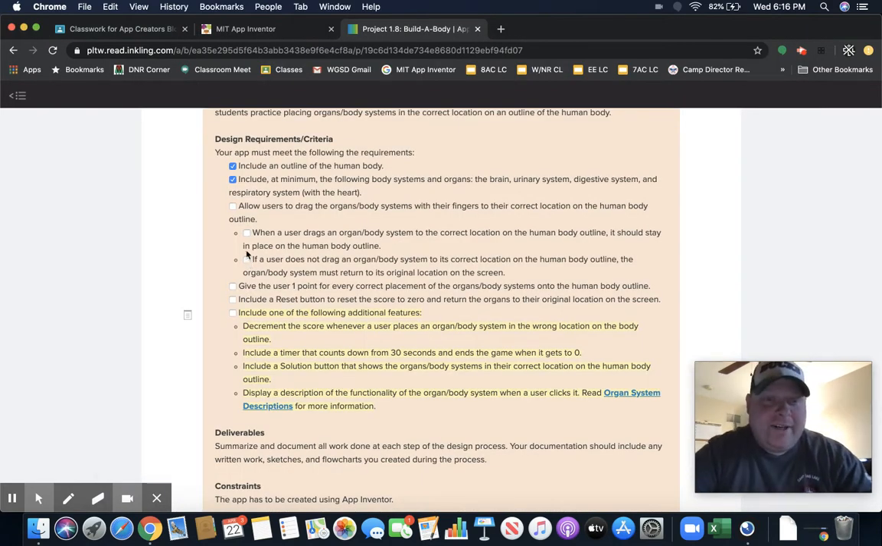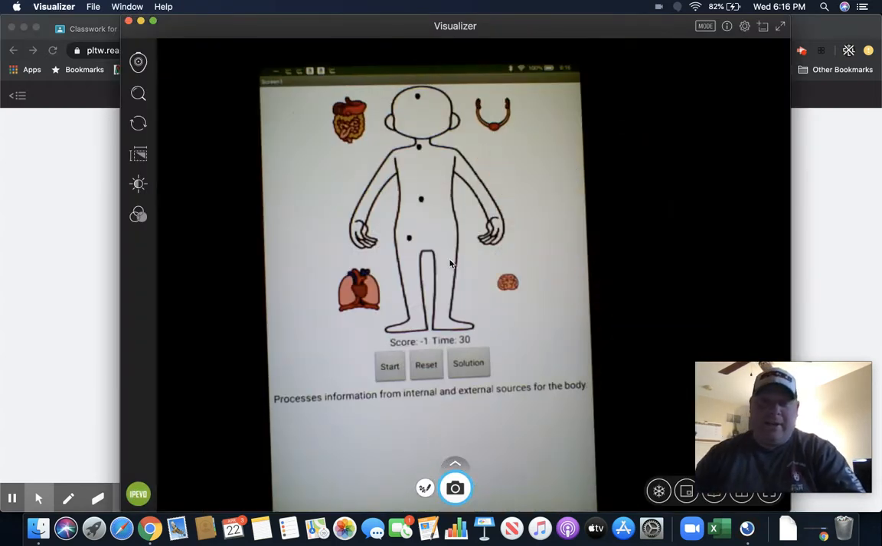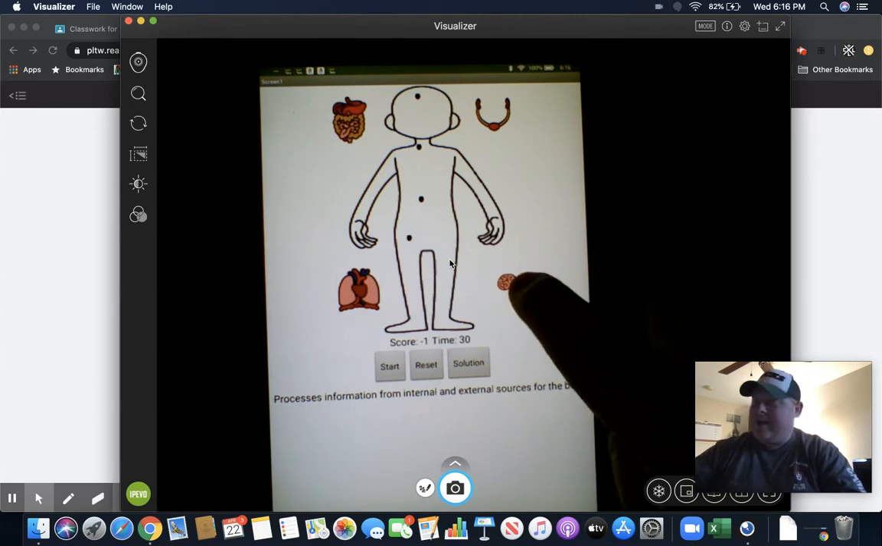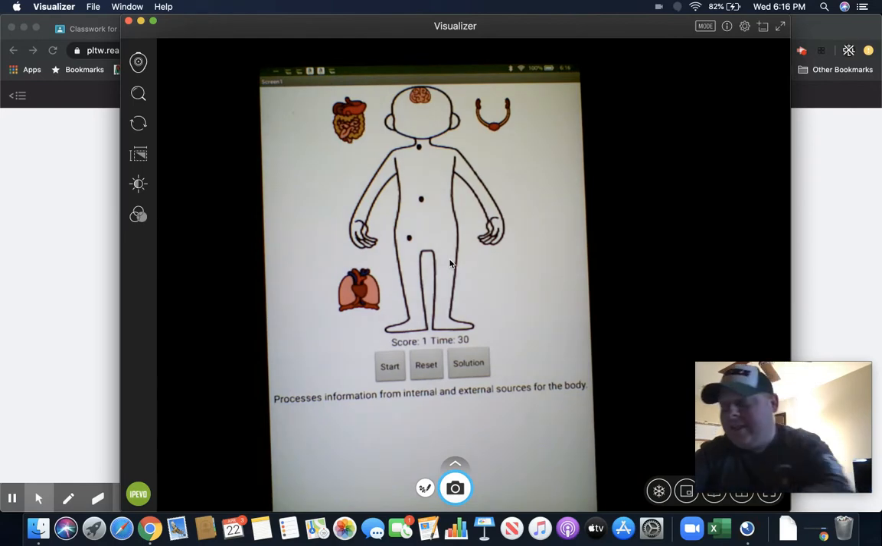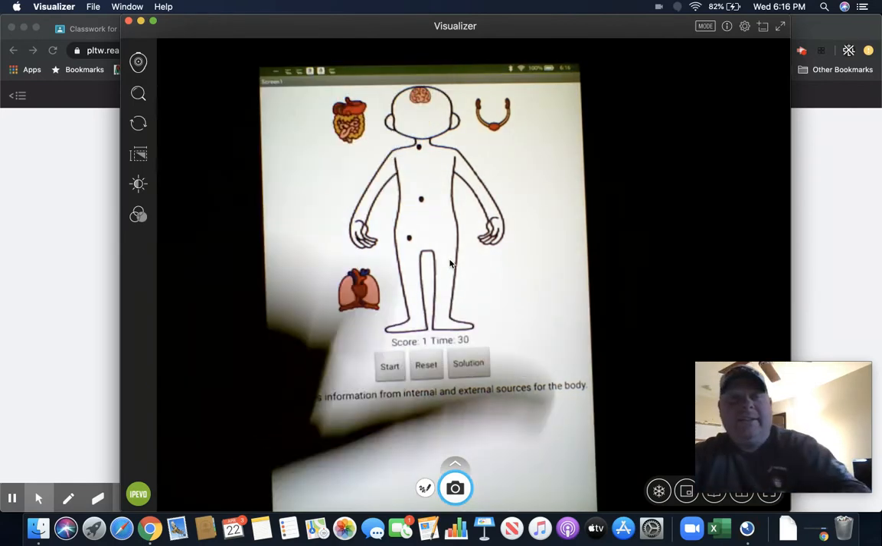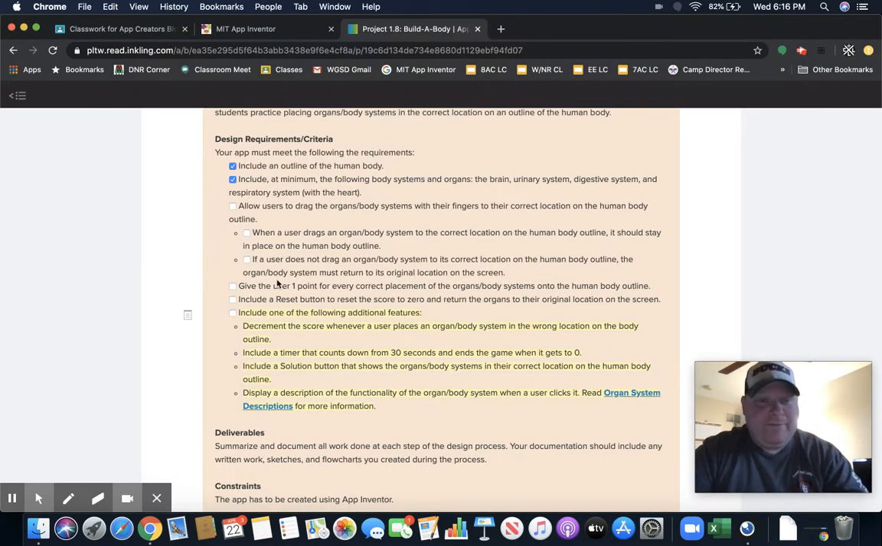The other must here is that if a user does not drag the system into the proper spot, it's going to put the organ automatically back into the original location. If it is correct, it's going to lock in place. Okay? So what does that mean? Well, that means if I move the brain and I let go, it sends it right back to the original spot. But if I put the brain up on the dot and I try to click it again, it's not moving. Okay, so that's a requirement that you must have.